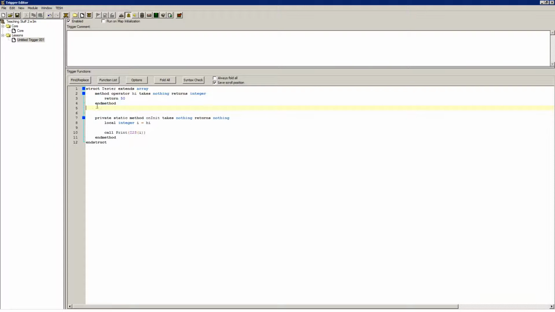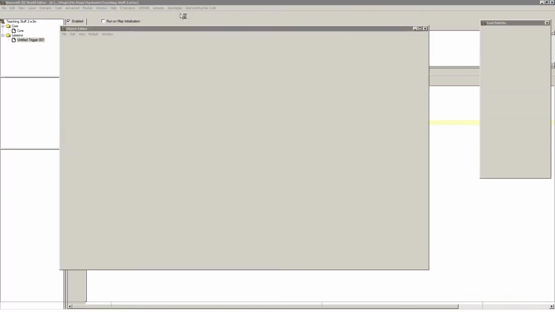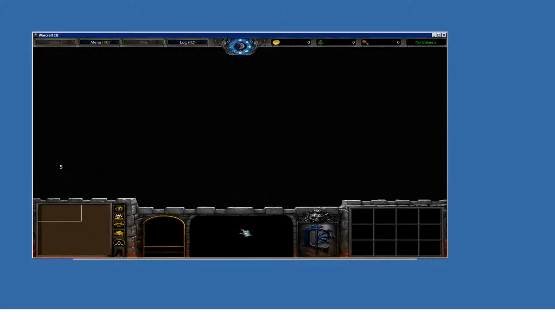These can also be non-static, and they can return other variables or whatever type you want. So I can make it return a tester, have a private integer boo, and make it return boo. So we could do set this type 50 or 33.boo equal 5. Here I'm doing a typecast. I'm typecasting 33 into a tester, and then call print this type 33.hi, and all it will do is print out 5 because it returns boo right here. And there's the 5.